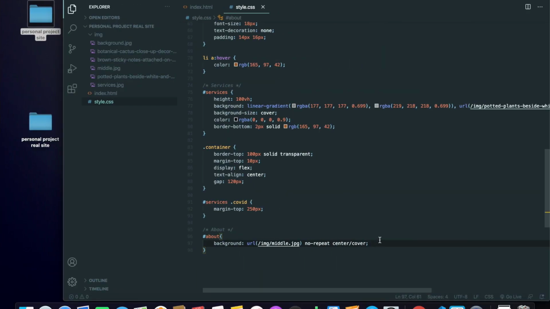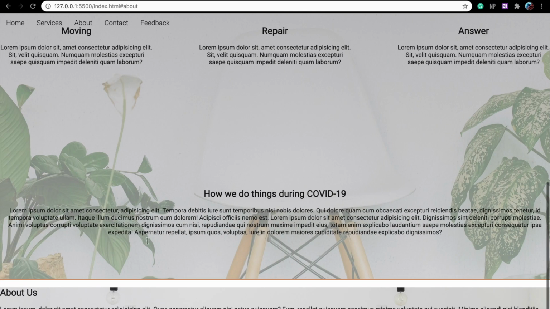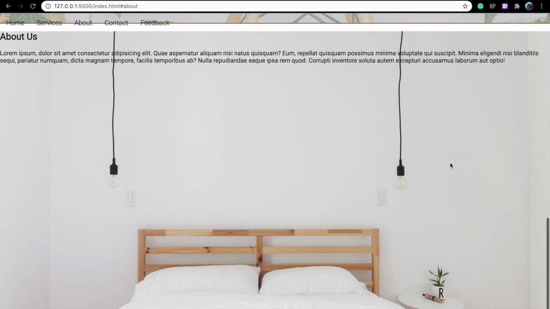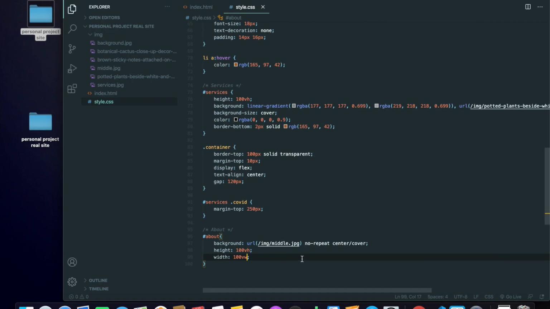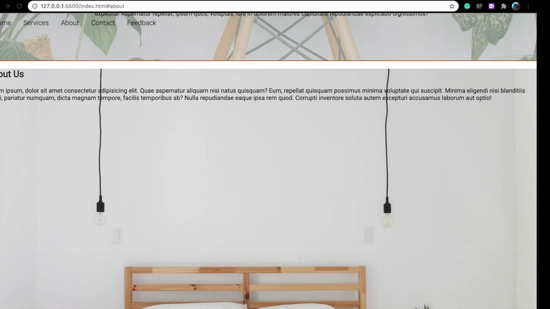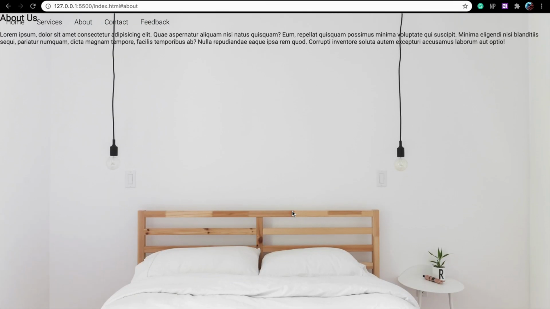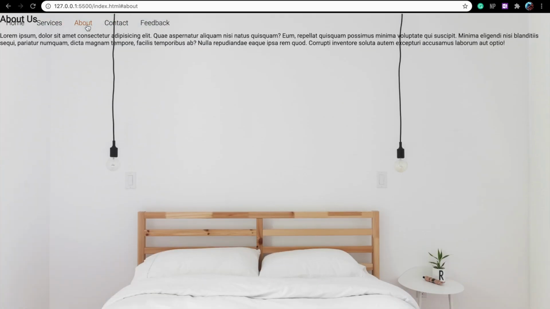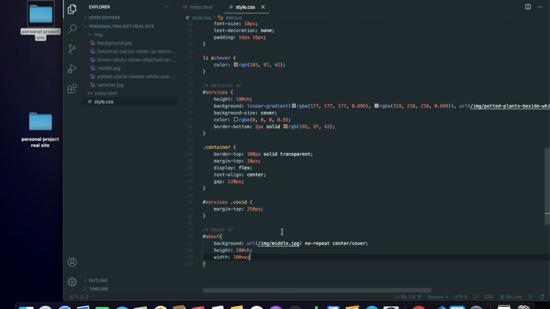Okay, now we add the height of 100 VH, and now I'll show you guys we can use width of 100 VW. VW just meaning we want the width as well, like that. Okay, and now there isn't any overflow, so I don't think we need to worry about that. If we go to about, yeah, it's fine.